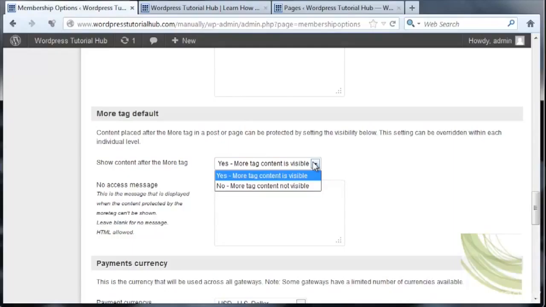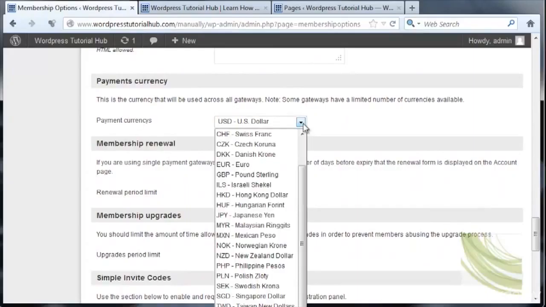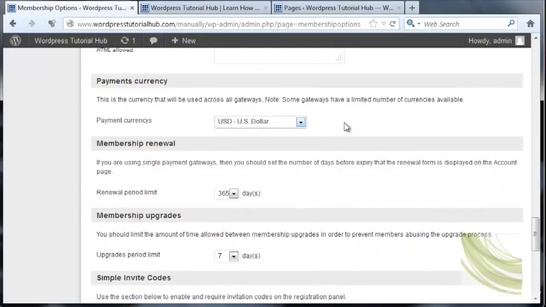So here we can either click yes, more tag content is visible, or no, more tag content is not visible. And this is the message in this box that will be displayed when the content protected by the more tag can't be shown, or you can leave it blank. Underneath, choose your payment currency. I'm in the United States, so I'm going to use the US dollar.